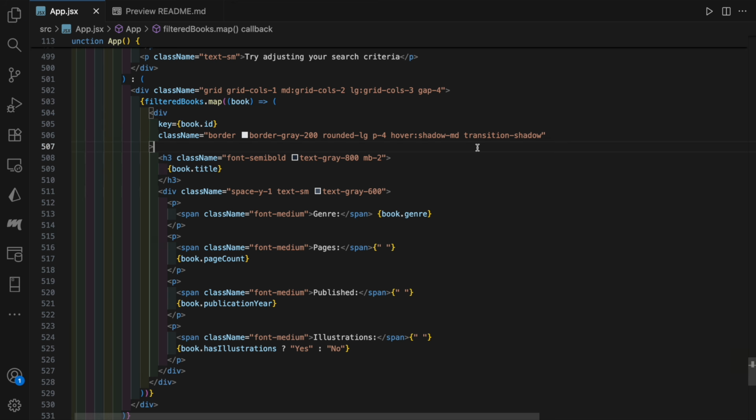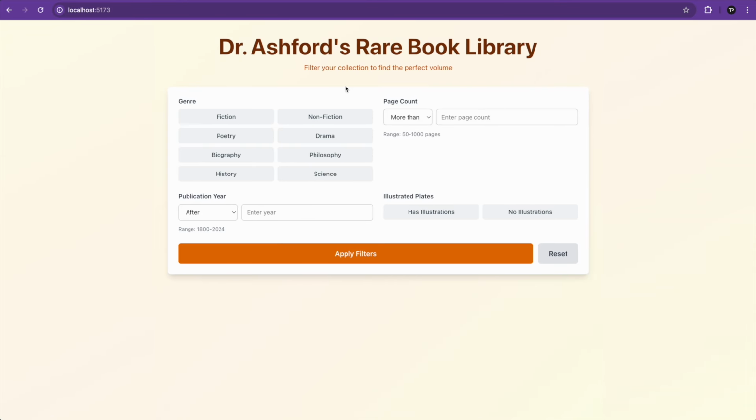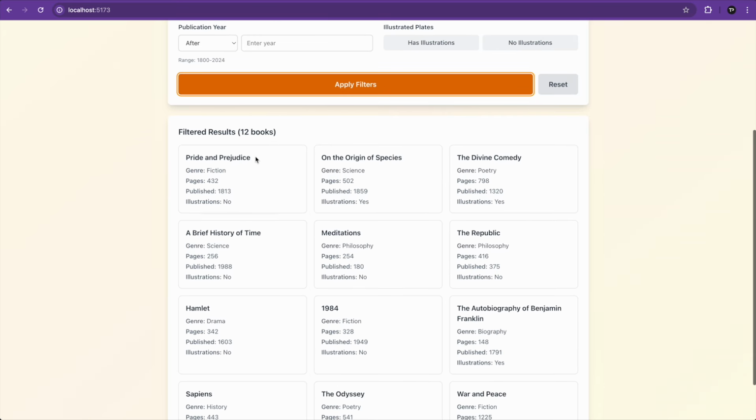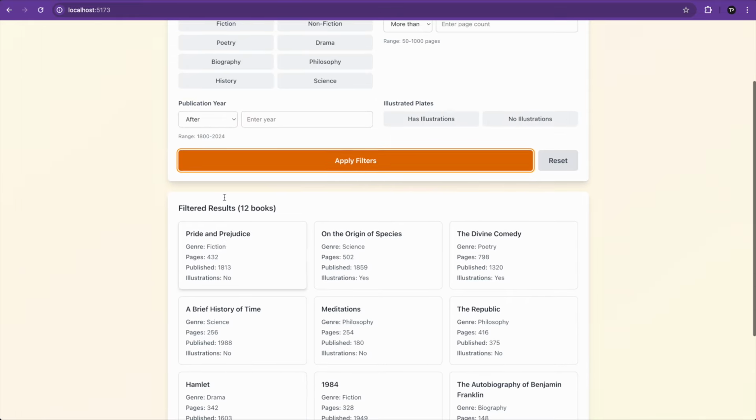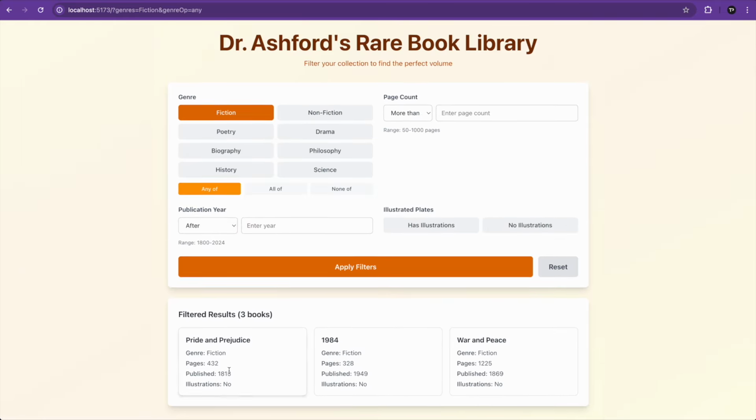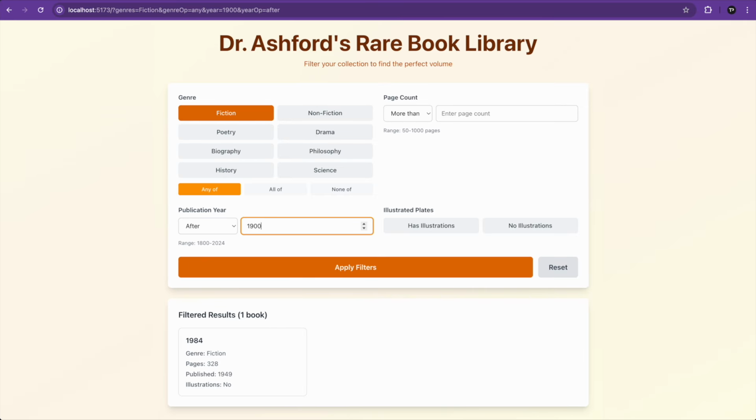And so if I give this a save now, go back over to our app. Again, we have no filters selected. So if I apply filters, you can see we have all 12 books, which are now selected. And let's say I choose only fiction, like so. You can see we filtered it to only fiction books. For the publication year, if I set that to be 1900, as you can see, only books after 1900 are shown because we have after. I can change that to before, and you can see only books published before 1900 are shown.